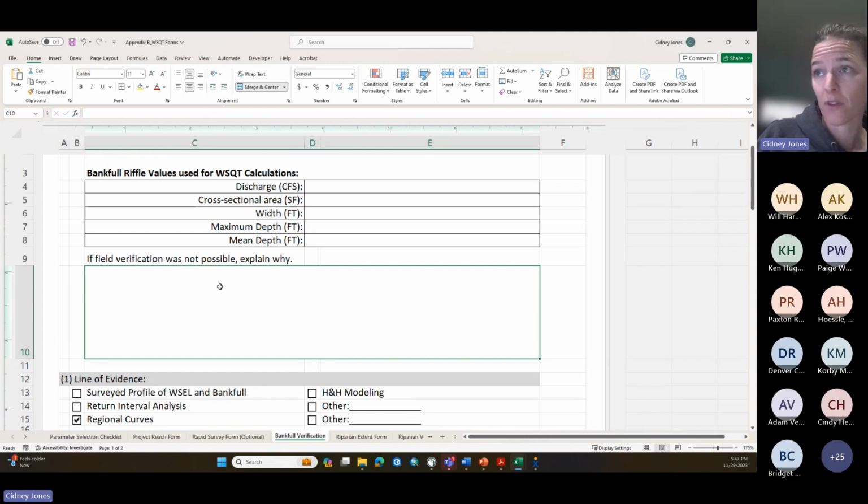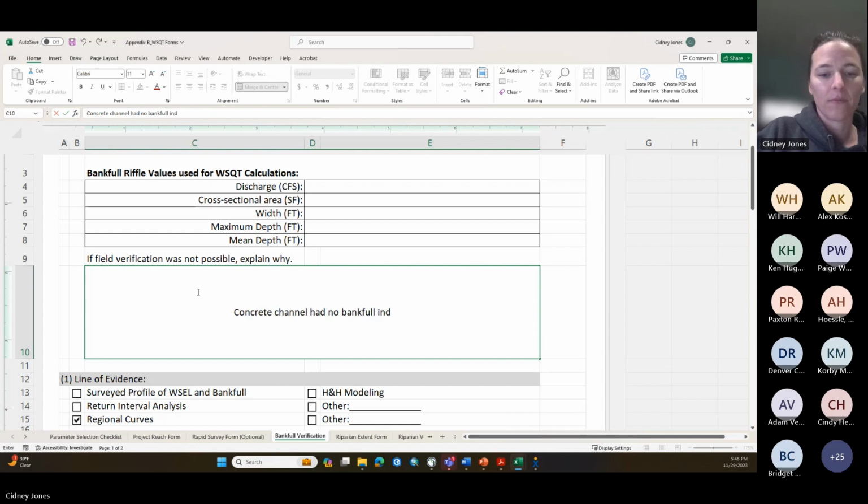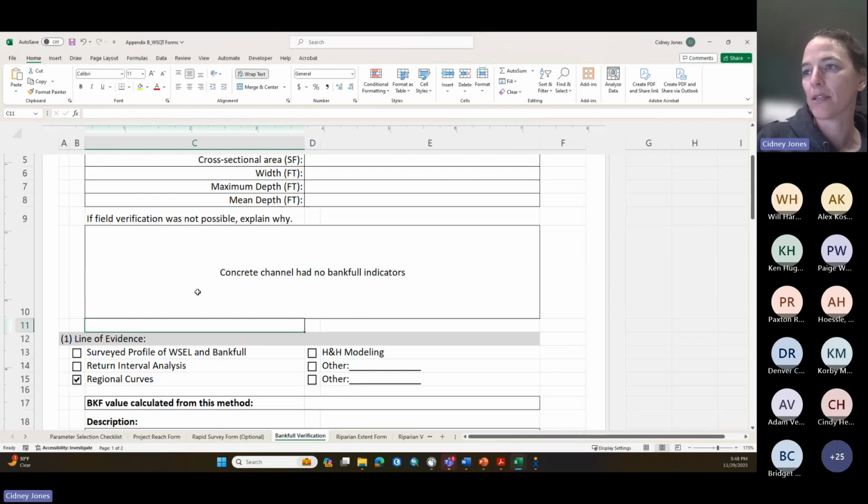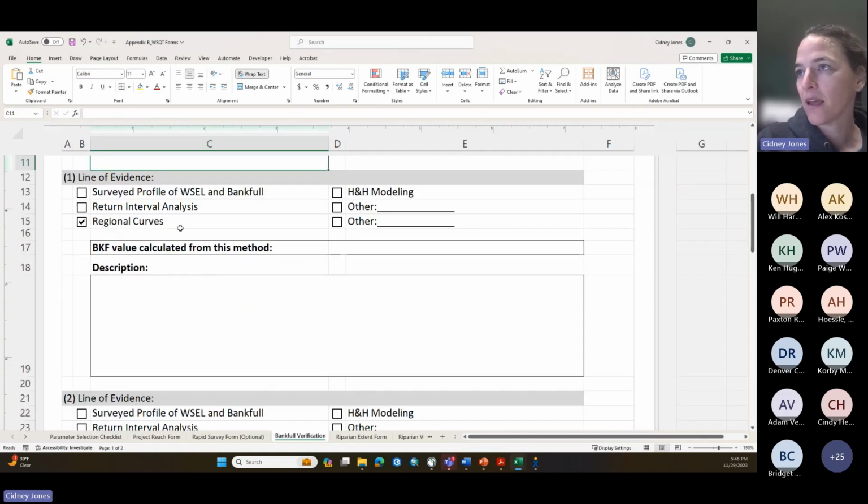And then if you did not field verify, like Will said, that is the first thing. You need to go look for bankfull features in the field. And if it was not possible, like you had that concrete channel, you can come in here and say concrete channel had no bankfull indicators, but you have to document that field verification was not possible for that site. And then identify and explain how you verified it once it was in the field. Like, what methods did you use to come to consensus or to decide on what your bankfull value was?